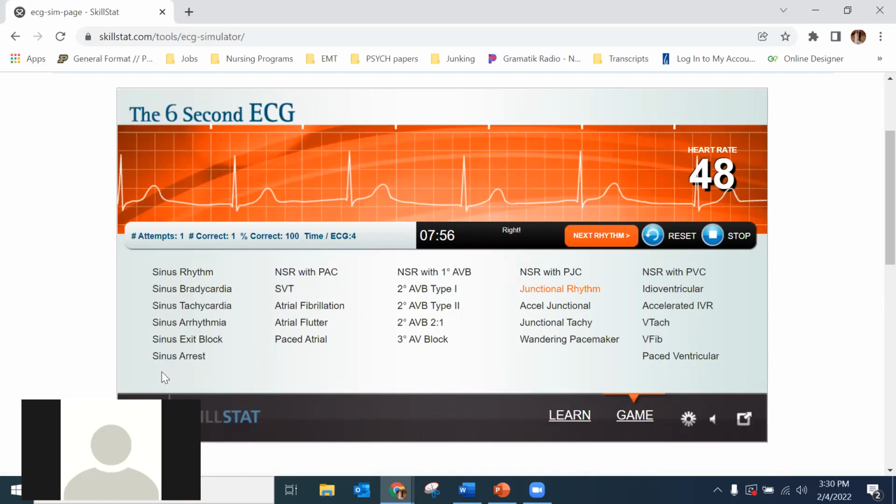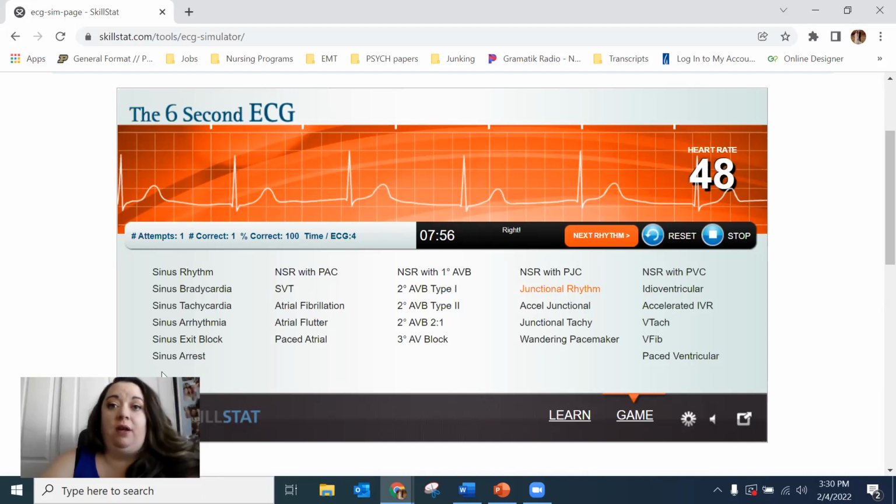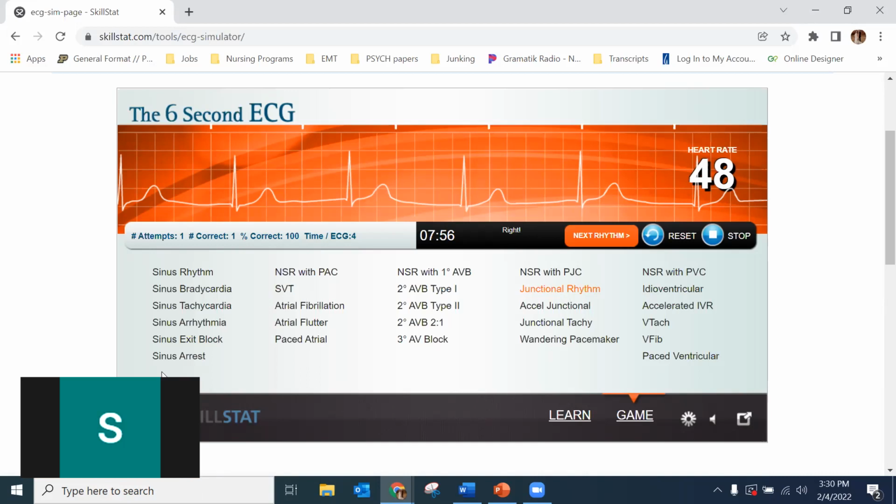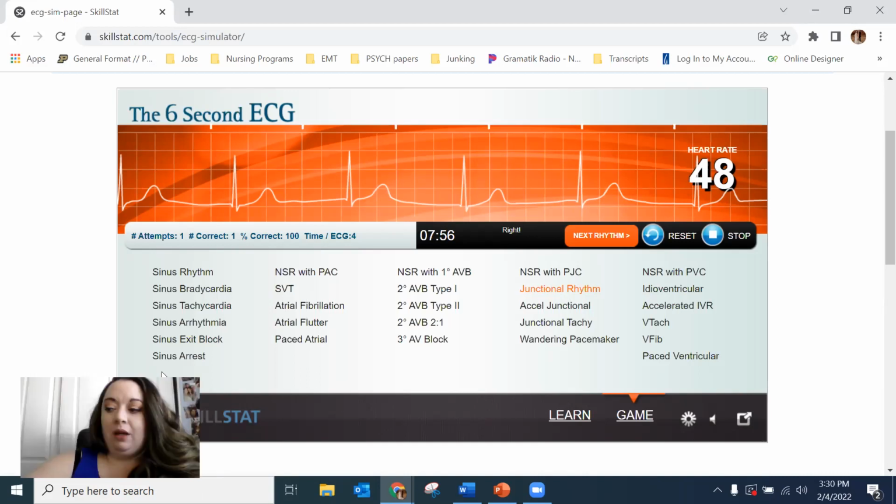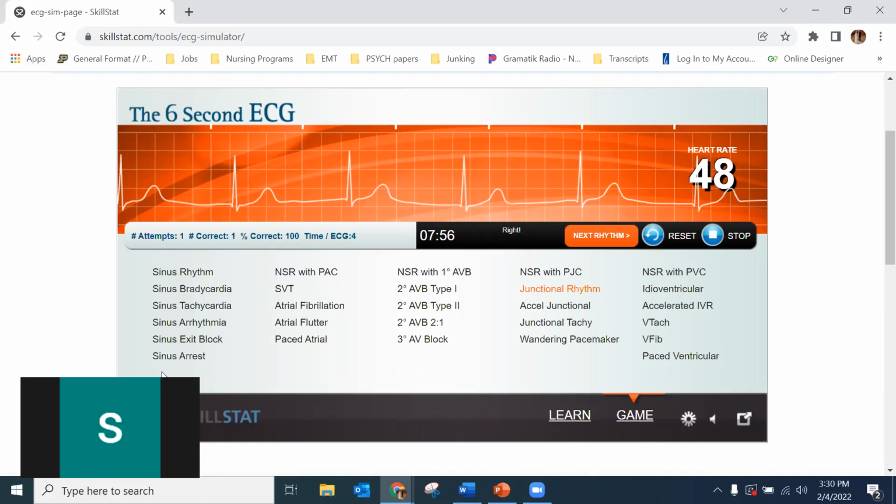In the atrium? No, so I would have a P wave if it started in the atria, because that means my SA node fired and my atria contracted, and I don't have a P wave on this one. Ventricles? Okay. How fast do your ventricles beat? 40 to 60? Yeah. 60 to 100.